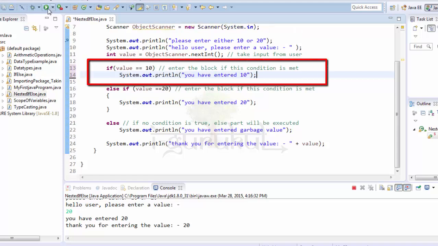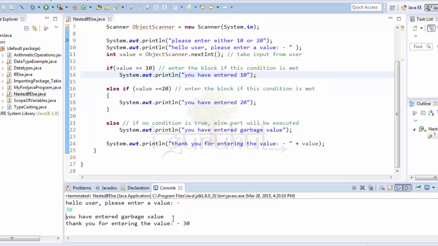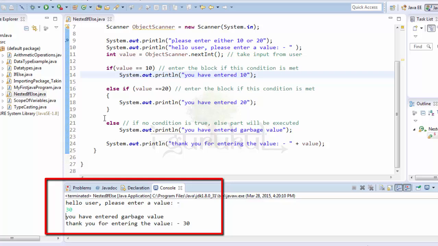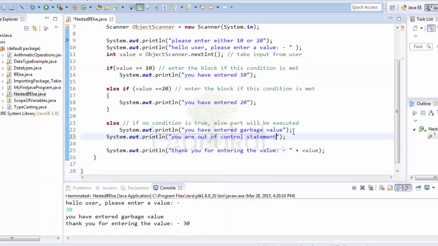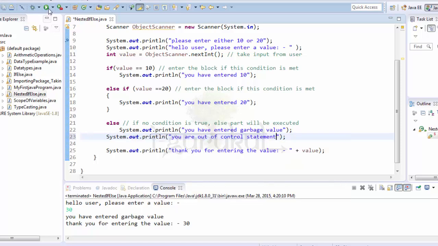You can check it out by executing the command again. Let's enter 30. See, it has given me the desired output that you have entered a garbage value, which is in the else part. Thank you for entering the value. So I have copy pasted the same line and changed the output to you are out of control statement. So when I execute the command, will it come under the else part or will it come under the sequential flow? Let's execute the command and see.